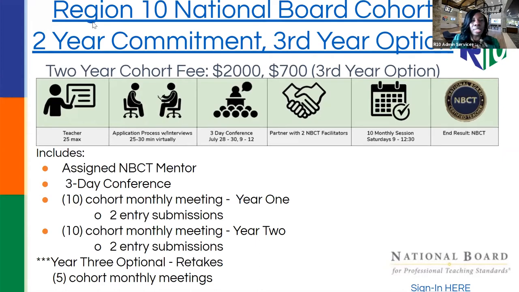As you can see on the pathway here, let me just let this person in the room. There we go. You will see we have a cohort of about 25 teachers max. There is an application process with an interview with the National Board panel. If you are selected, you will attend our 3-day conference in July, where you will be partnered with 2 National Board facilitators, as well as attend our 10 monthly sessions.